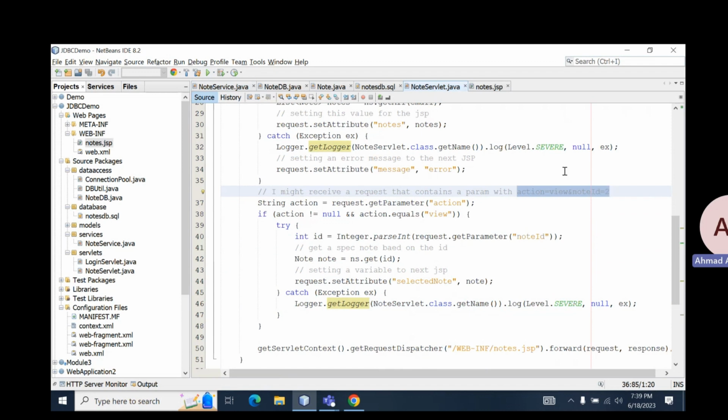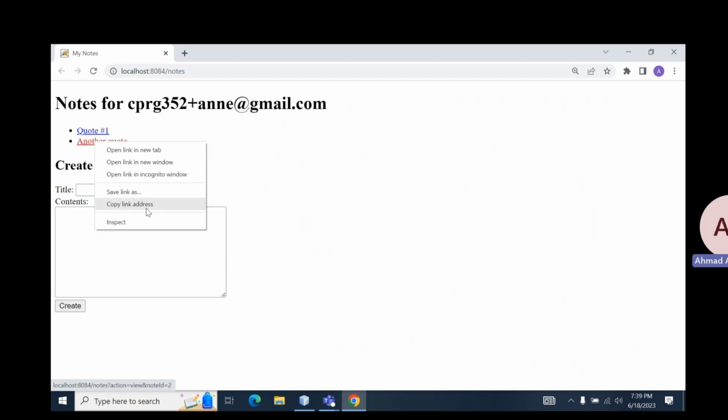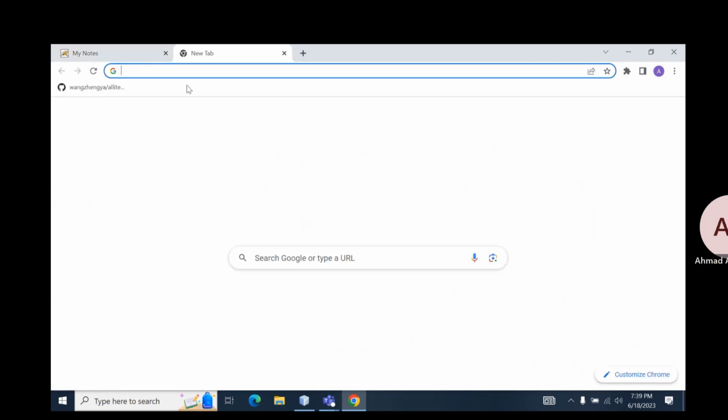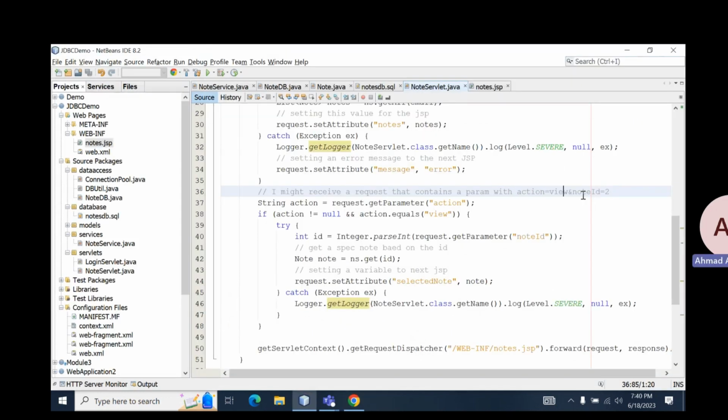Now, if you are wondering when we are going to have this action, very simple. If you just hover over one of these, you will see in the corner the link, and I can just copy the link and we can examine this here. Just copy paste it. And you can see we are sending the data to notes. The action is view and the note ID is equal to. You can see that here. Yeah, it's exactly the same as how we were thinking about it.